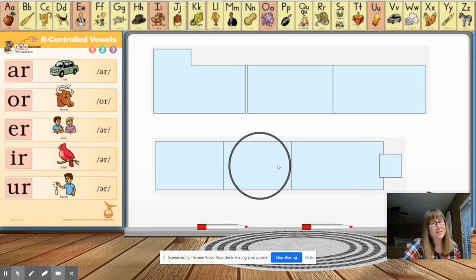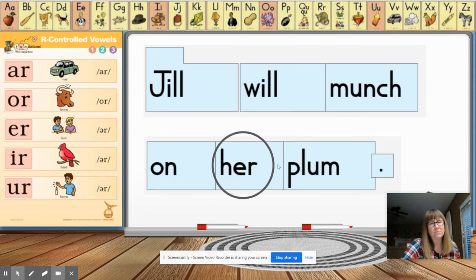Okay, let's check the sentence, see if yours looks like mine. Jill will munch on her plum. Make sure yours looks like mine and then give your teacher a thumbs up.